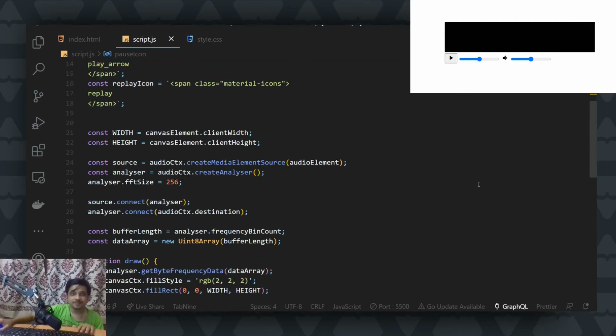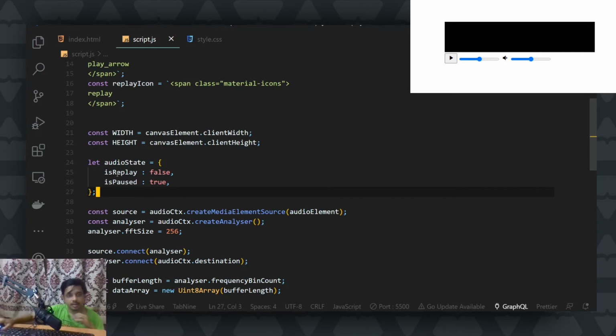Right. Now I'll also keep an object called audioState. Let me put it here. It will tell us if we should render the replay button or if the audio is paused, and we will see how we will be using these things.